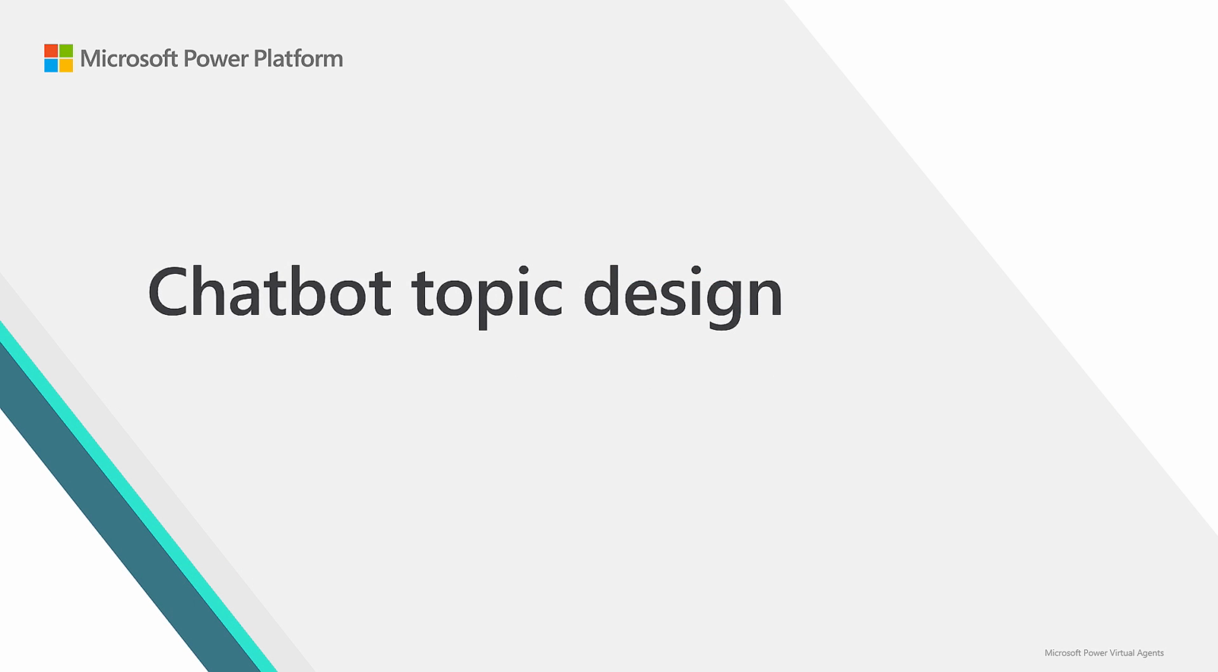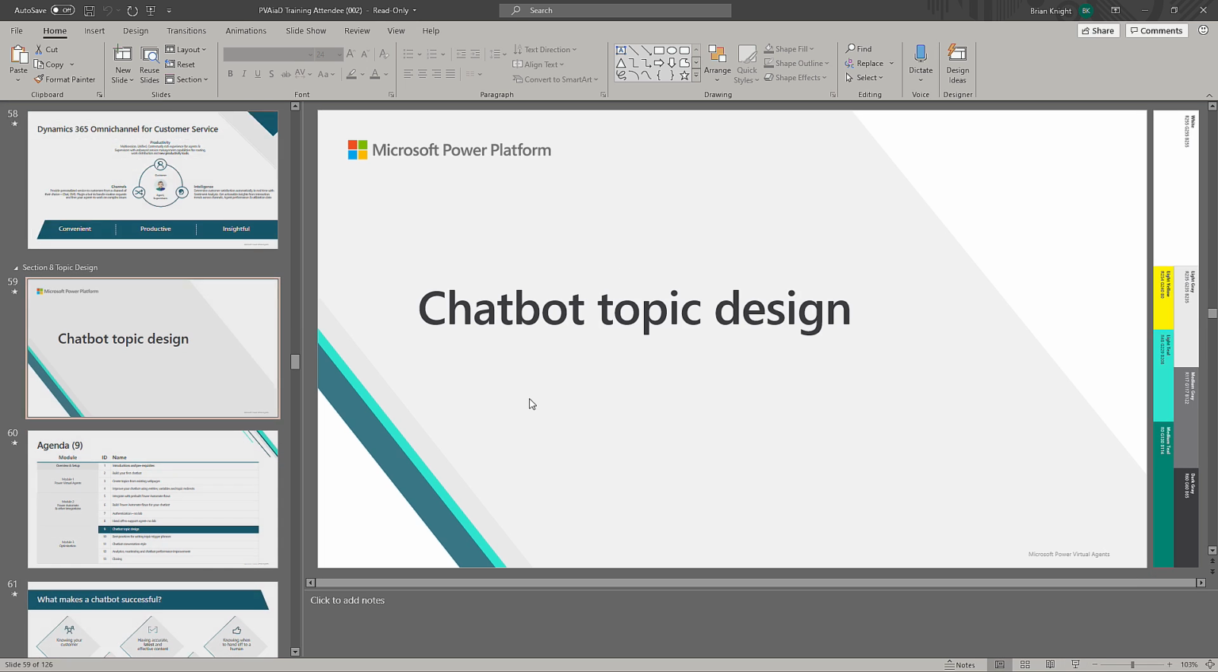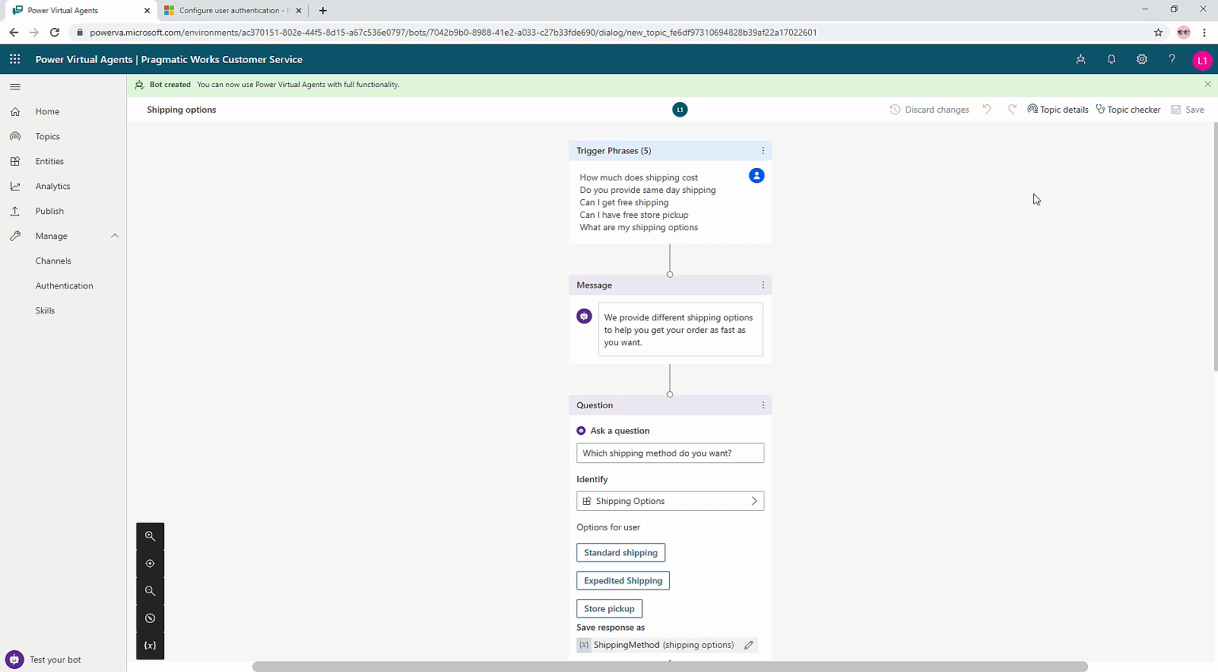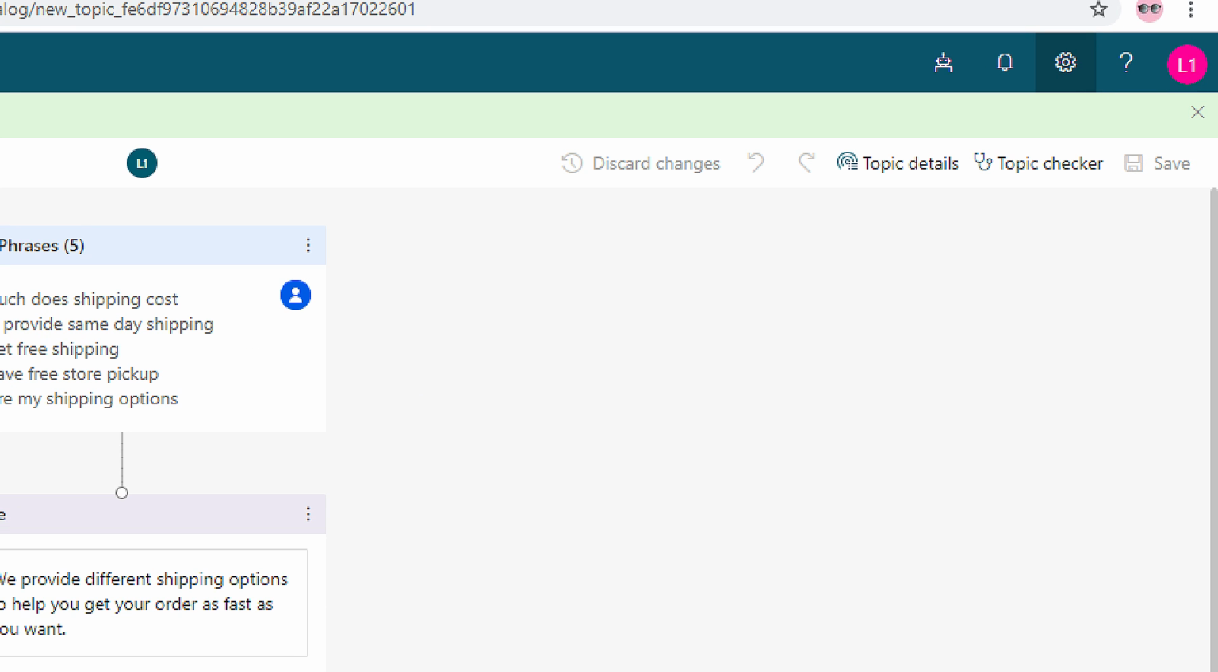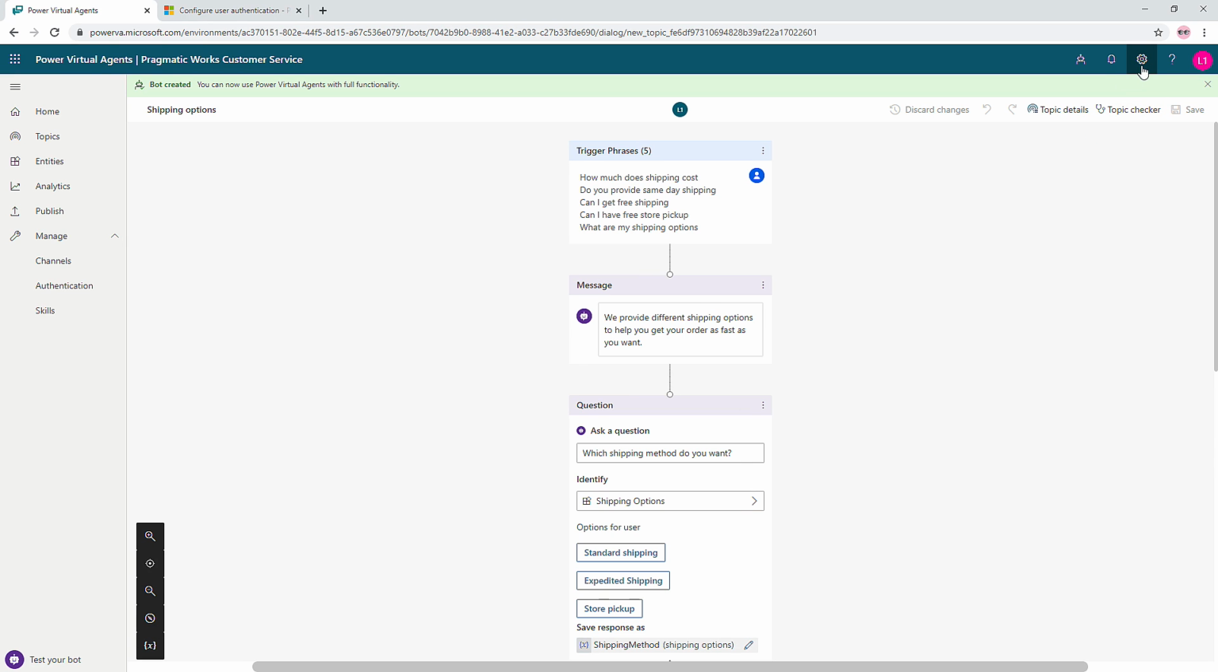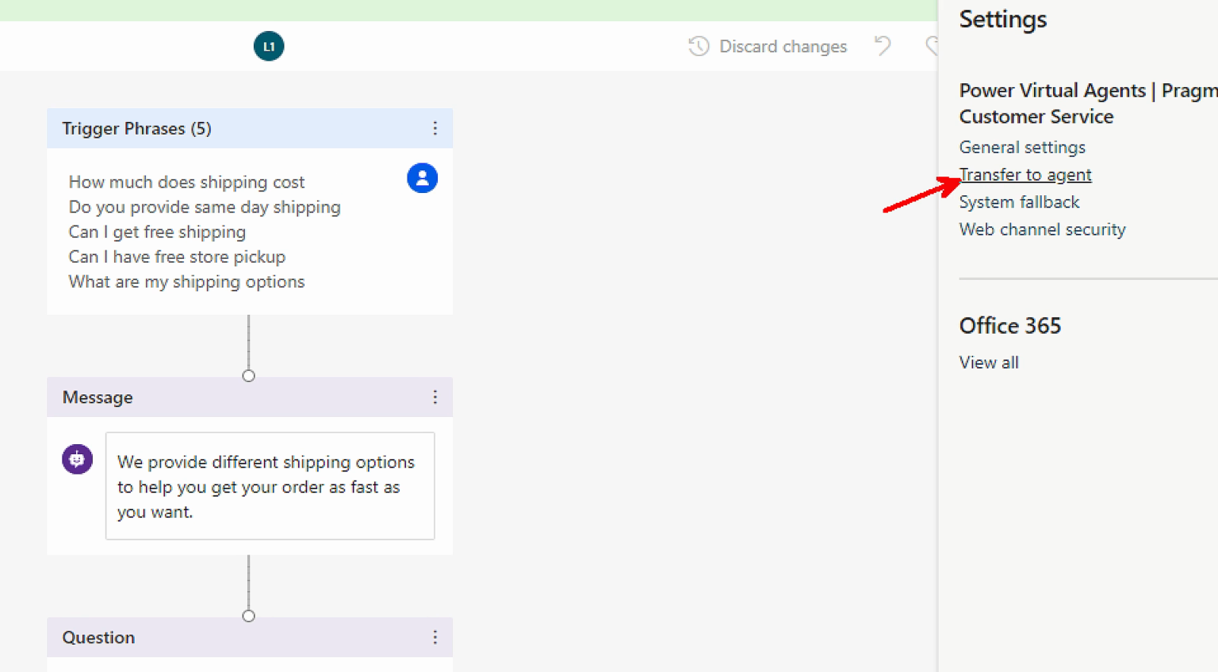So let me show you where you would set up integration with a live person. If you wanted to transfer this to a live person, there is a little bit of setup you need to do first. You'll find that setup in the top right-hand corner. If you click on the settings icon here, you'll see there's an option called Transfer to Agent. And you can just watch this part.